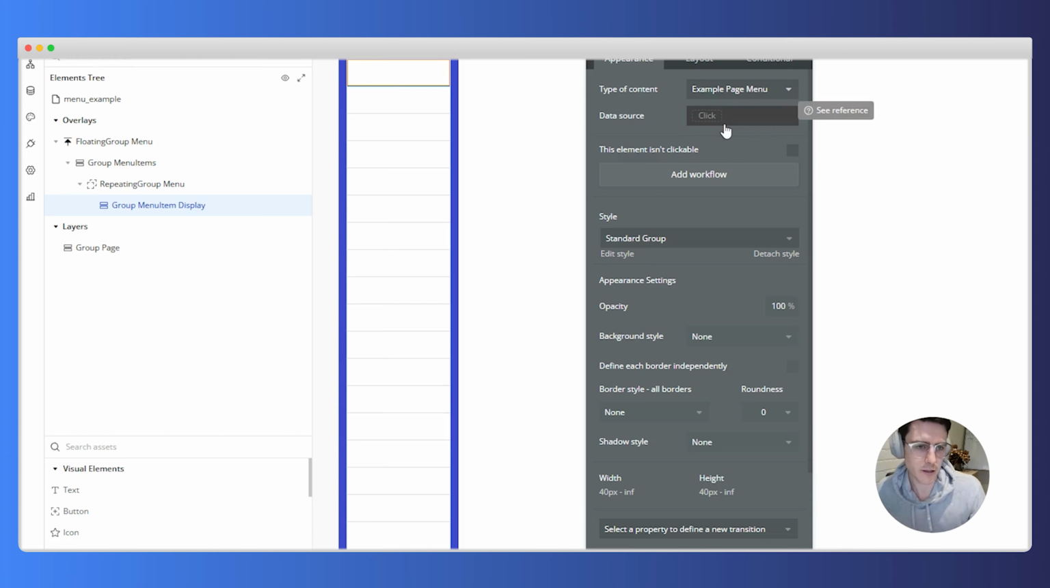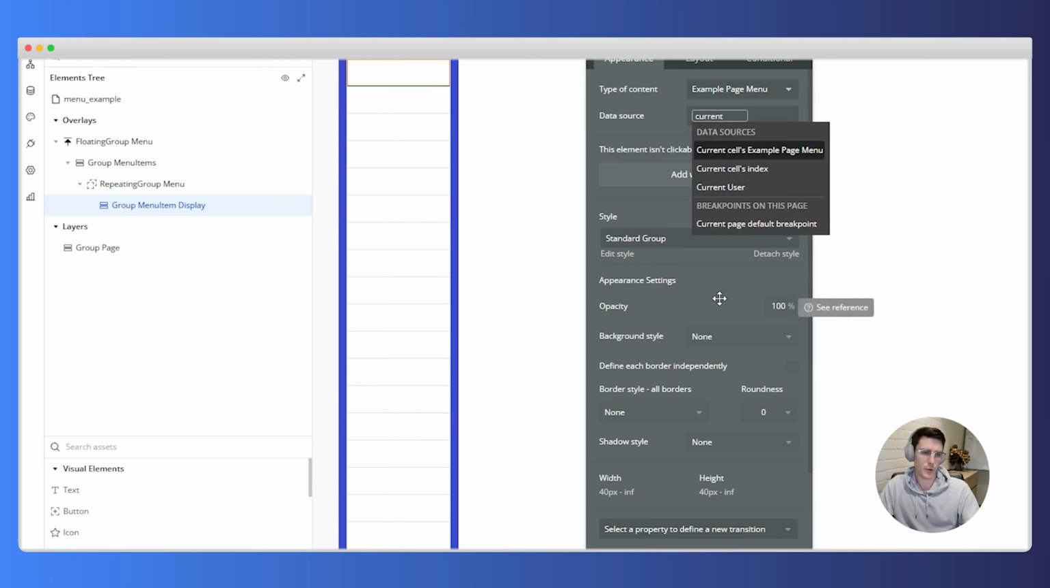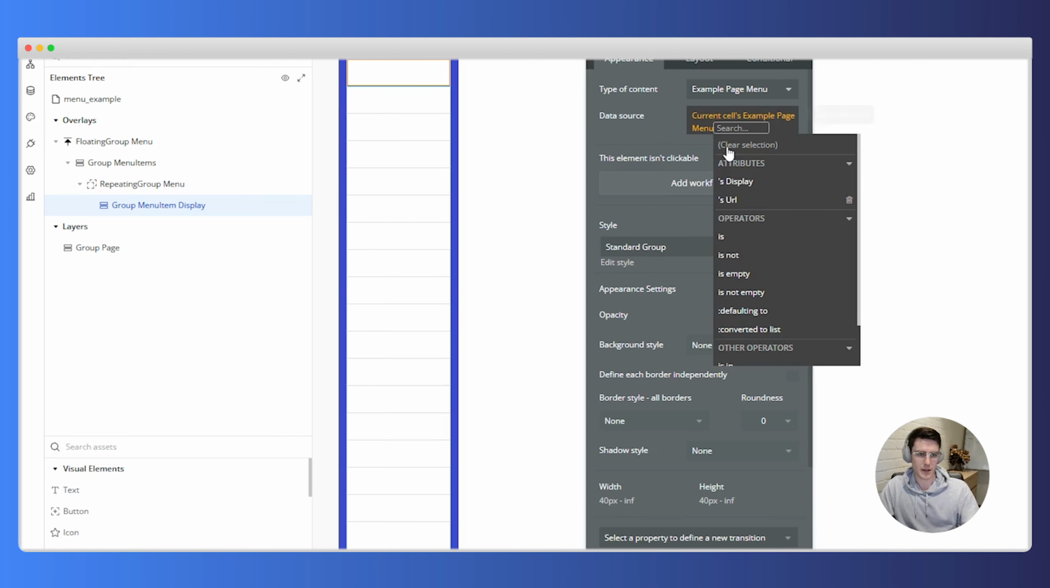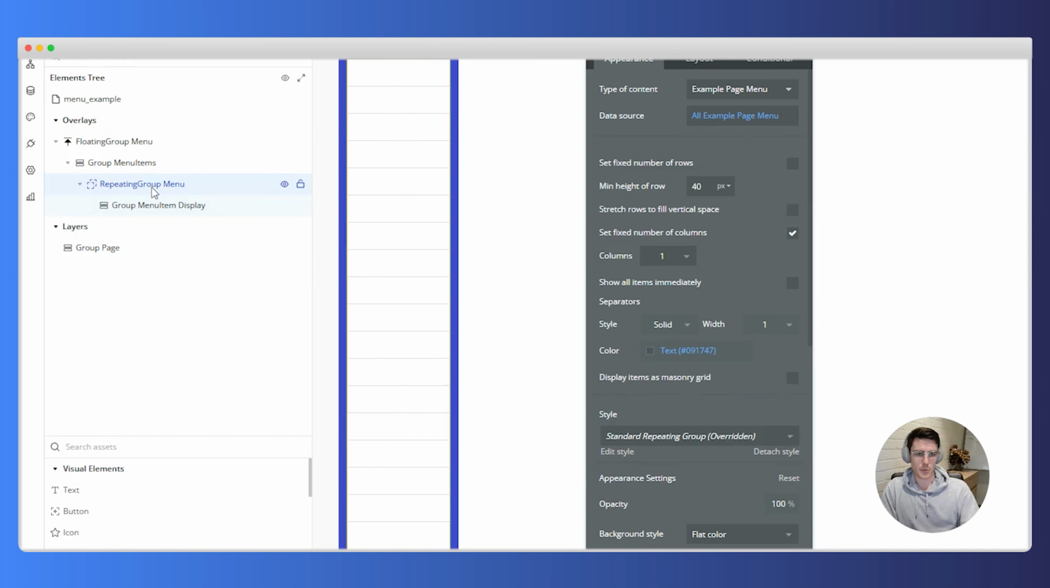That's the one that we created. And then under data source, select data source, and then select current cells example page menu. So you can type in current if you want, then select current cells example page menu. Click away from that so it saves. We've got it there. And now what we've done is essentially we've set up a repeating group to show all of the example page menu items that we've created.